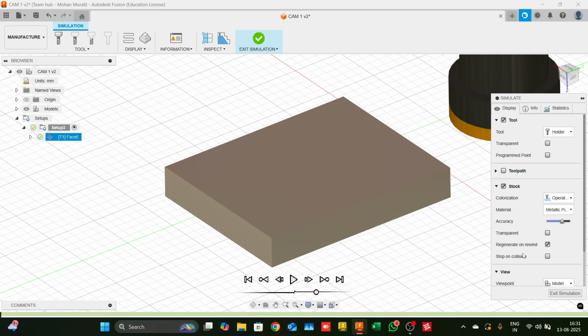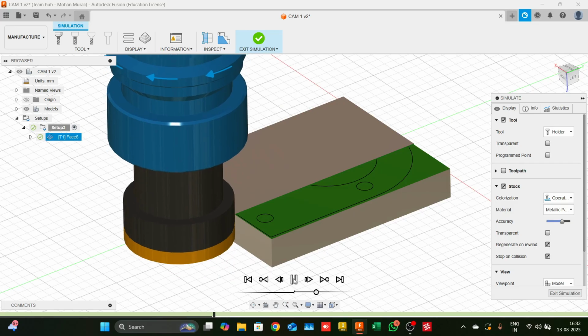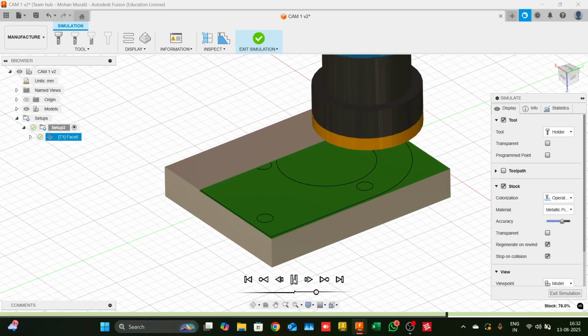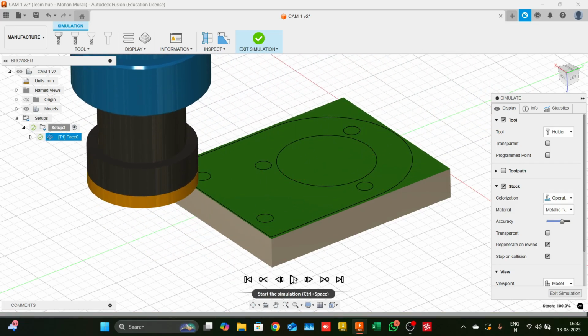And for display, we have some options. We can keep the stock active and the tool, and we have an option called stop on collision. So if in case the tool is going to collide with the raw material or gouge, it'll stop and it'll indicate to us. So let's go ahead and hit the play button and we'll see how the simulation happens. We can also notice the outline of the actual component is now visible to us. That tells us that there is no more stock left on the top. So we are good to go ahead with the next toolpaths.